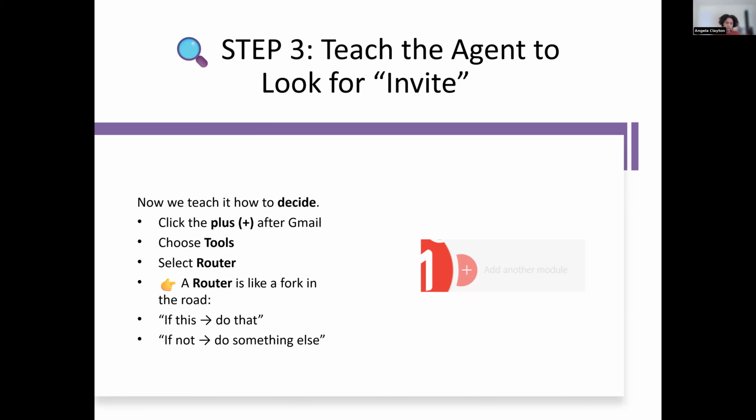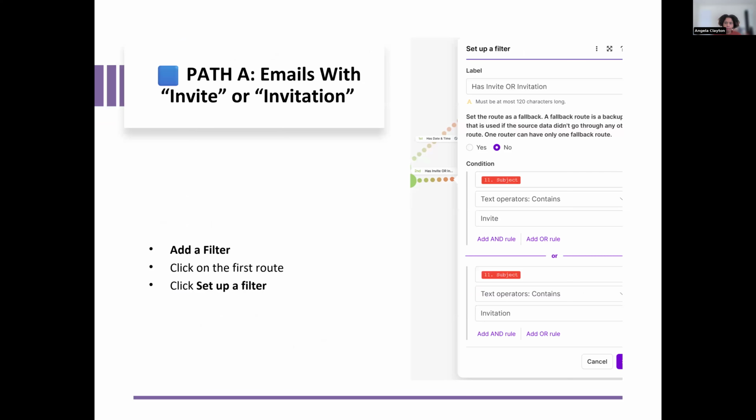It's going to ask you to add a module or a task after the router. And please let me know if I'm going too fast or if you need me to slow down or speed up. All right. So once you have your router, like I said, it has two paths.